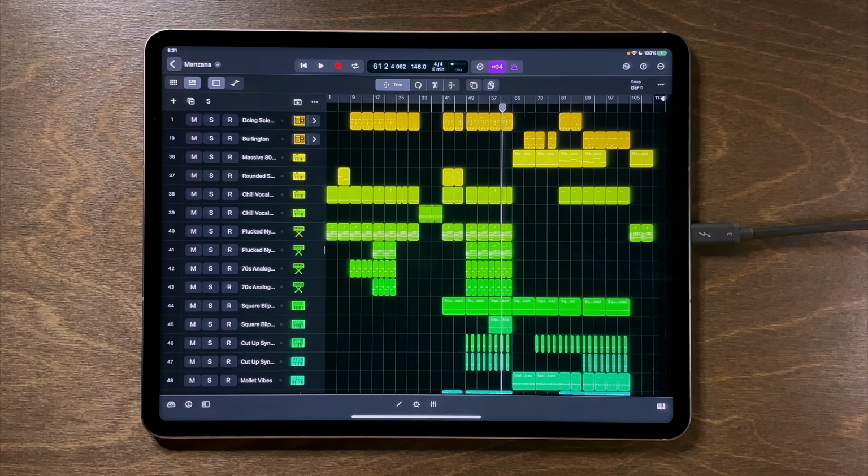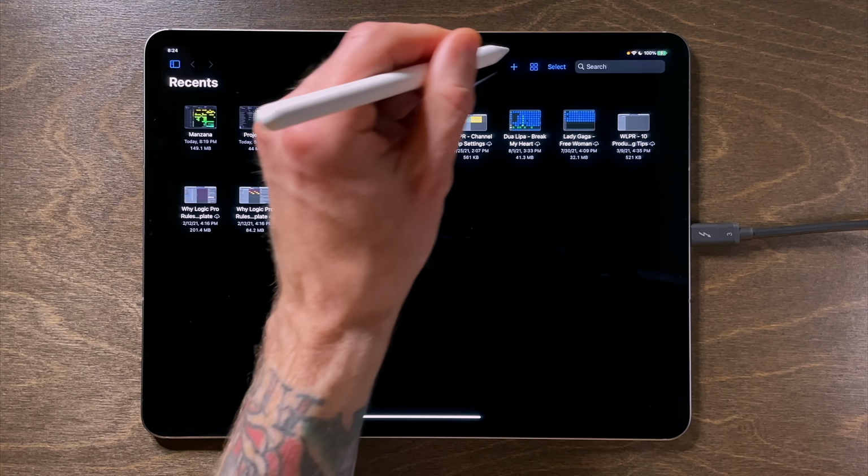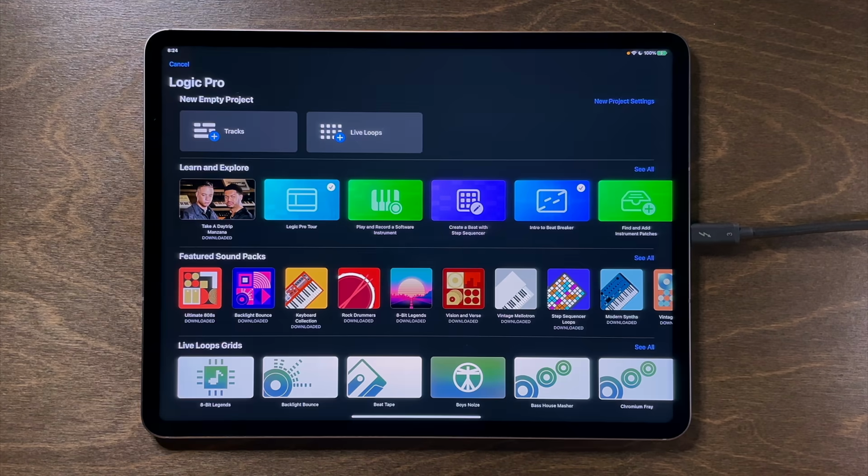To X out of this project, I'm going to click on the arrow in the upper left-hand corner. Just like with GarageBand for iPad and iPhone, the moment that you close out of a project, that project is saved and backed up to your iCloud account. Super handy for keeping your project safe and organized. And here you can see a view of all my recent projects for both Logic Pro for iPad and Logic Pro for Mac OS. If we go to the plus symbol in the upper right-hand corner, we can open a new project.